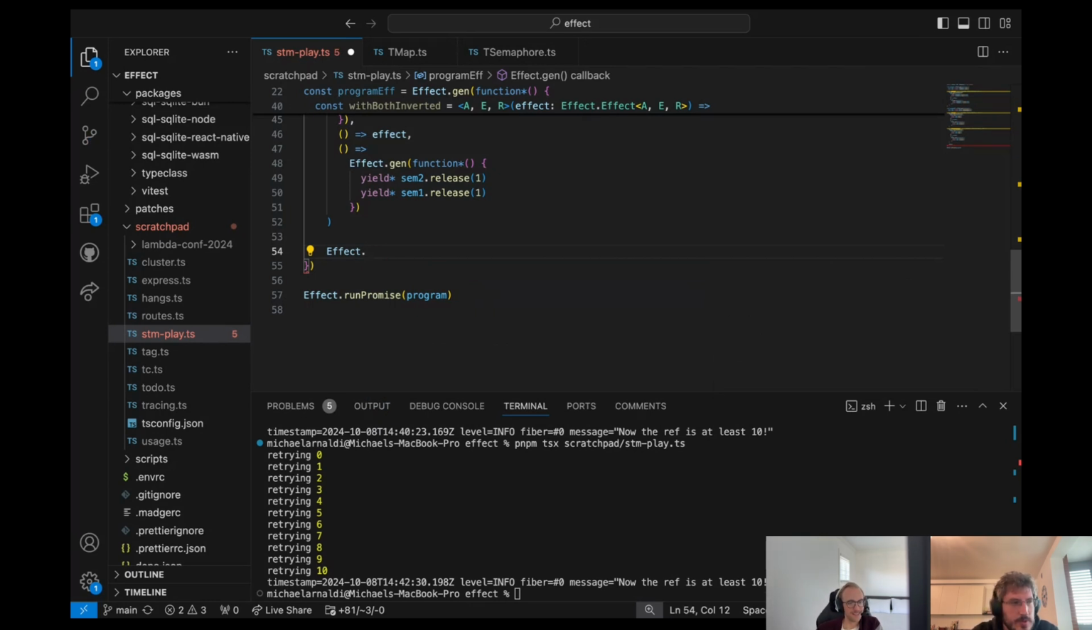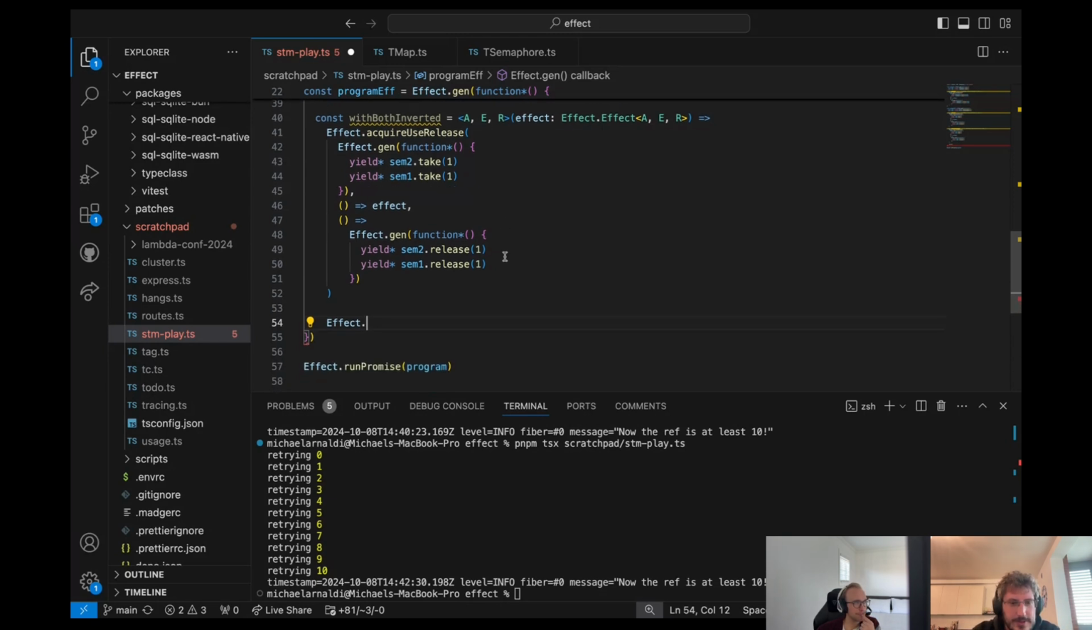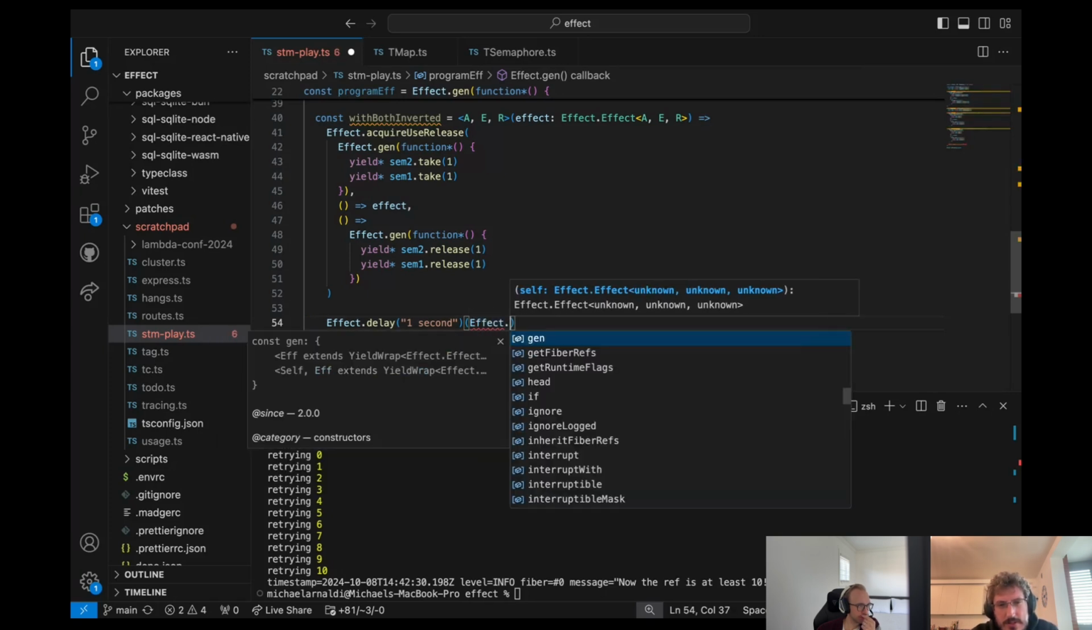No, that would create a deadlock, artificially a deadlock between the deferred. That's not like the deadlock has to be created by the semaphores being taken out of order. So probably an effect delay of 1 second, and this wouldn't deadlock.